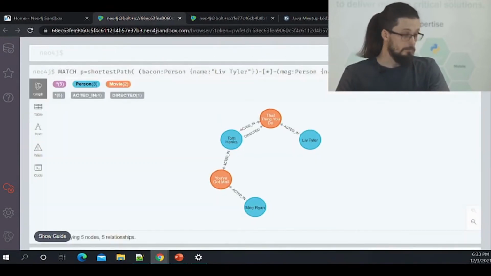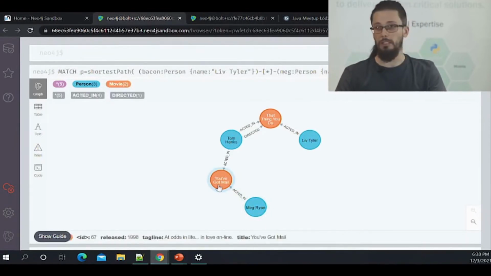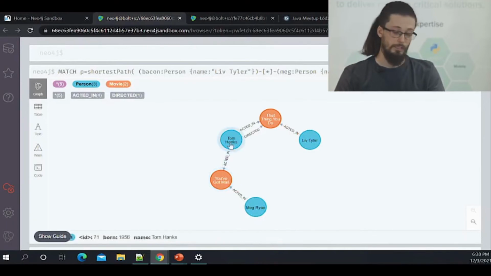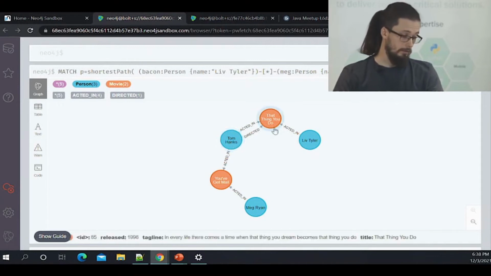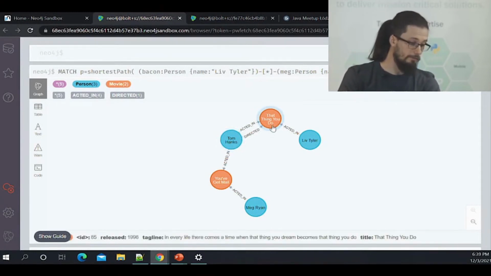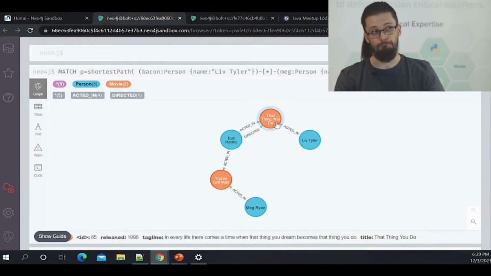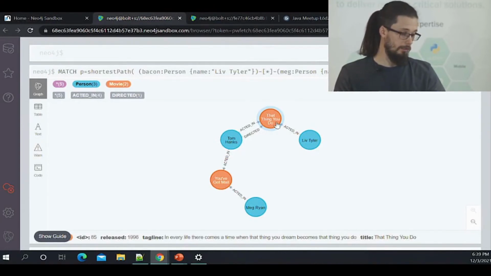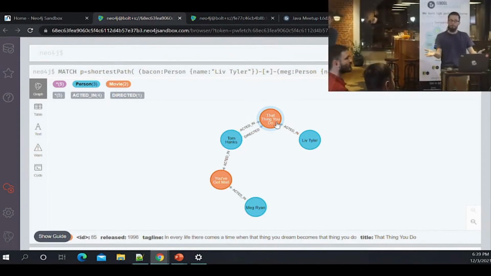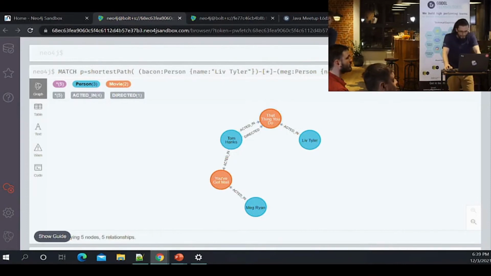let's see what happens. Okay, so it seems that Meg Ryan starred in You've Got Mail, and it was the film where Tom Hanks acted. And Tom Hanks acted and directed, I don't know what that film is, That Thing You Do. I don't know if you know that film, where Liv Tyler acted. And yeah, so we found a path from Liv Tyler to Meg Ryan. And that's the funny thing, that when we create a graph database, we can have relations we didn't even think about, right? Like Liv Tyler and Meg Ryan.